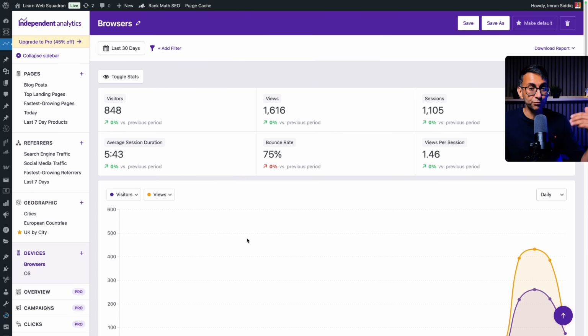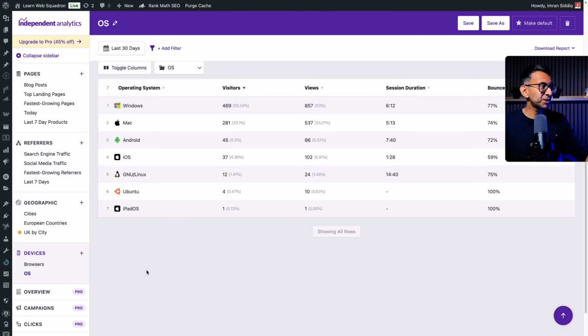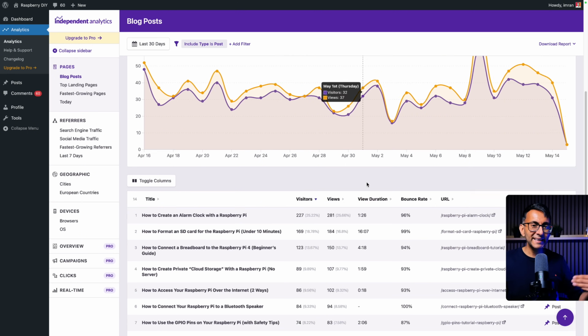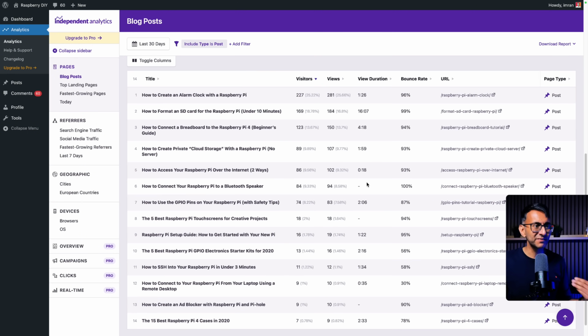Maybe I want to see which browsers they're using. The OS option is going to show me that most people are using a Windows or a Mac. And I just want to show you this other report where we've got loads more information. When you click blog post, you'll get to analyze all of that activity as well.